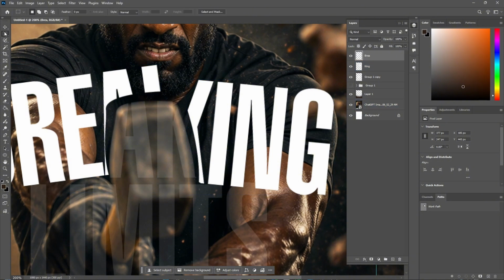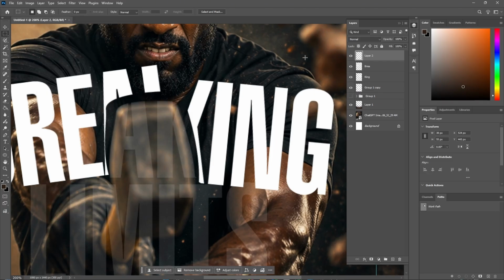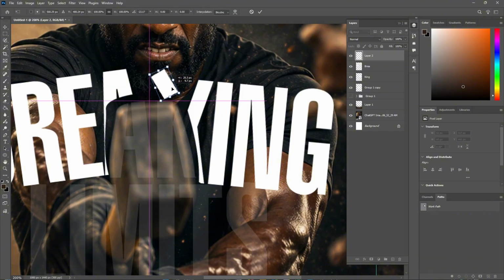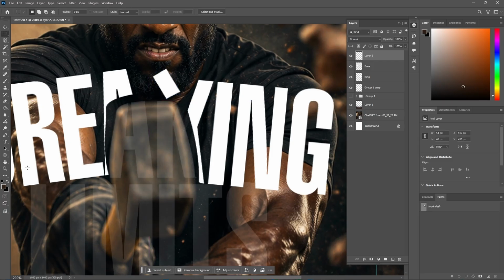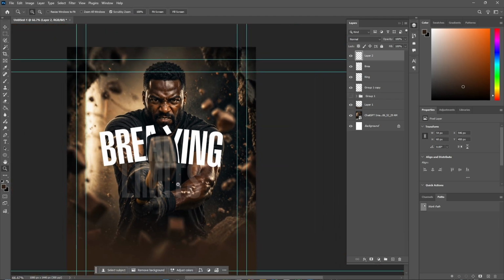So let me just come over to this layer and then make this selection because I want it to be as if most of the text is flying around. So layer, new layer via cuts. And then let's just have a feeling as if this text is just breaking apart and all that. So we have this right here. So we have breaking. Then I think the limits.